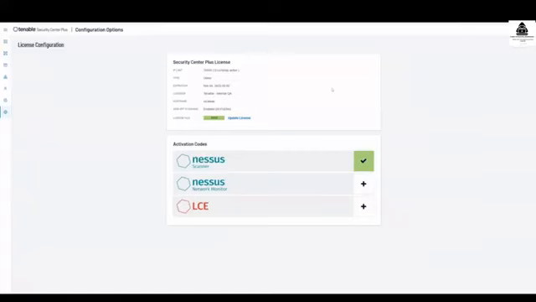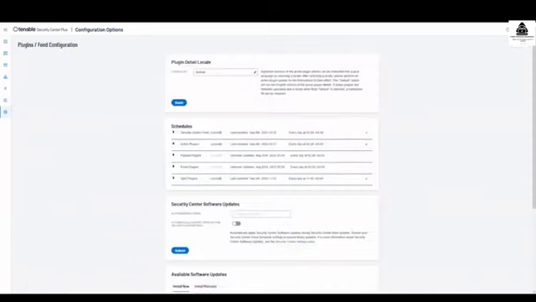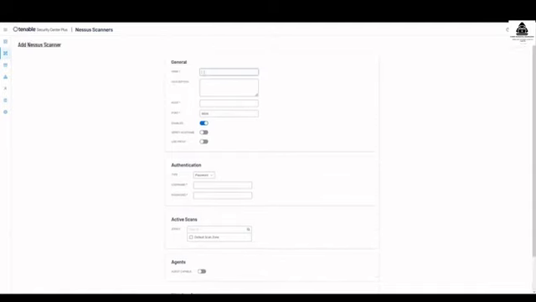The WAS plugins can be viewed in the plugin/feed page under Configurations. Once the WAS plugins are updated, add the Nessus scanner to your Tenable SC instance under the Resources tab. Fill out the appropriate fields and toggle the web app scanning capable toggle to on.